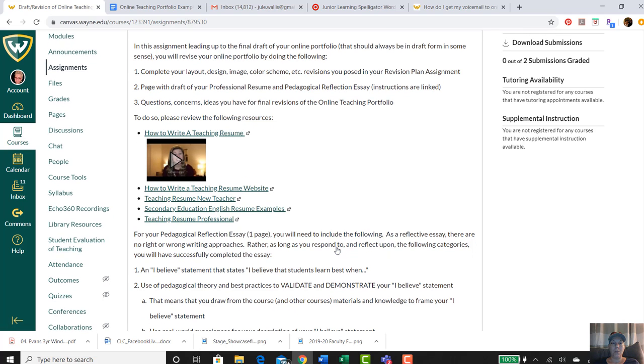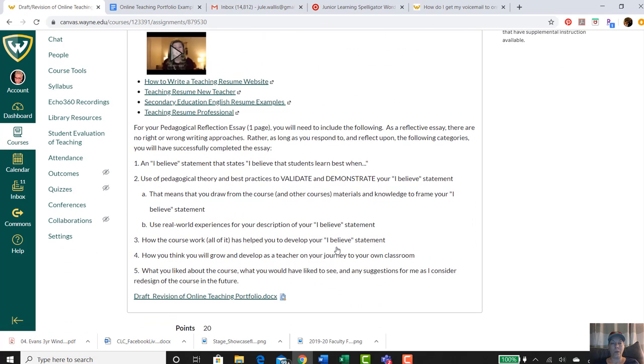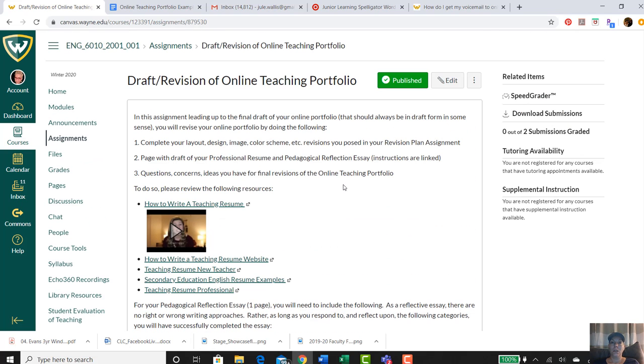And then some more detailed instructions about your reflection essay, which is 1 page. So essentially there are 2 items that you have to add onto your online teaching portfolio prior to submission of the final draft: a professional resume and a 1-page pedagogical reflection on how you believe students learn best. You'll draw on the research that you conducted for Project 1 and even for Project 2 in your interviews, as well as materials and readings from the course. All right.